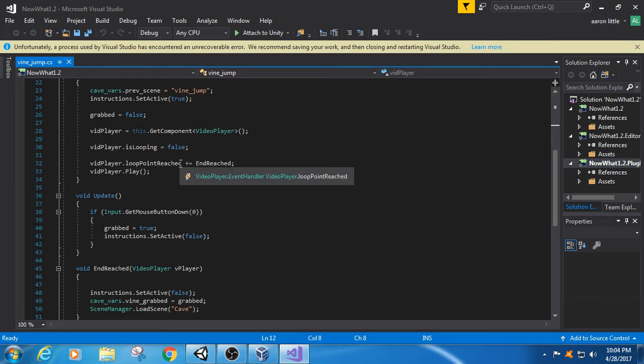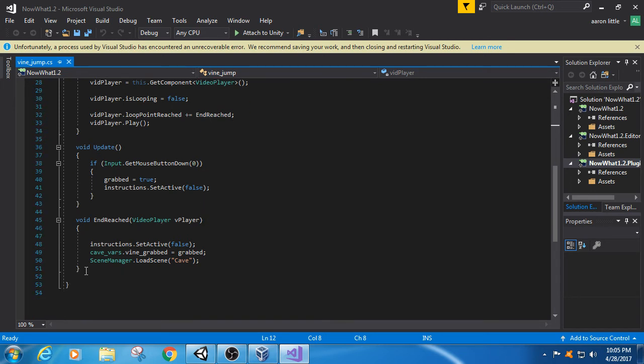Here's how you add a method to your endpoint of the animation or the video. This loop point reached, this is the end of the video. And what you're doing here is this event, you're adding a method to it. And that's my method here. Whenever it's ended, I'm disabling the instructions to the user, and then I'm looking to see if it's grabbed. If they've clicked on the screen, then this will be true.